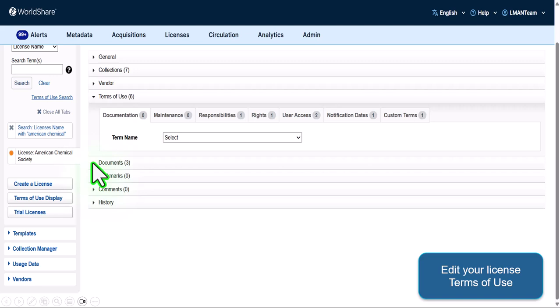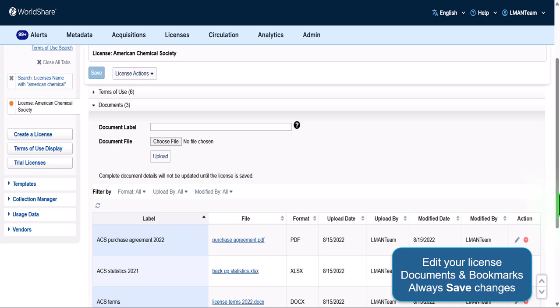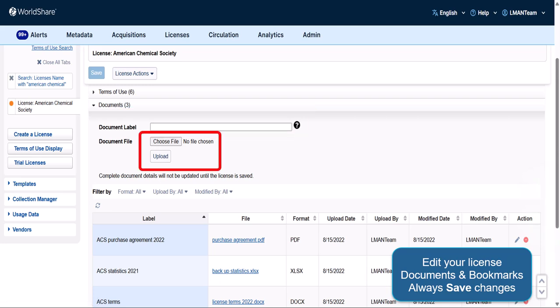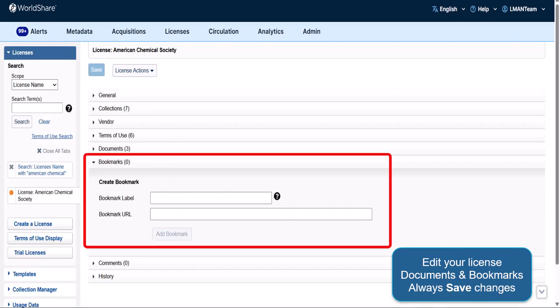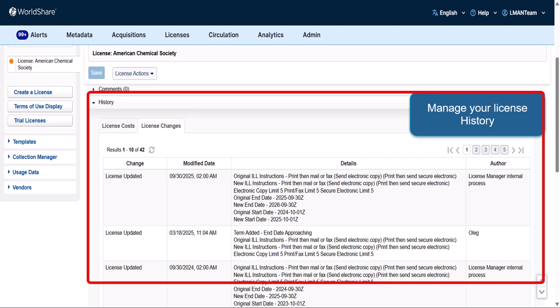Under Documents section, you can upload any document related to this license. Start by naming your document in the Document Label field, then choosing and uploading your file, or you can delete or edit any uploaded document using the respective icon under Action column. Under Bookmarks section, you are also able to add or remove URLs. Remember to click the Save button on the top of the screen after applying any changes. Under the History section, you can keep track of all the changes applied to your license in detail.